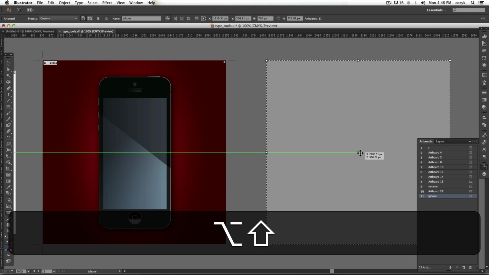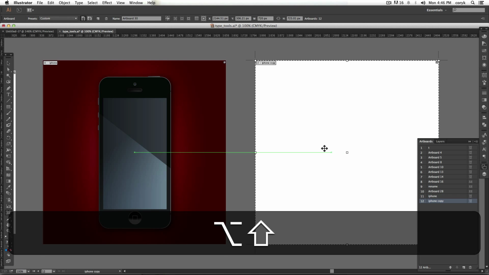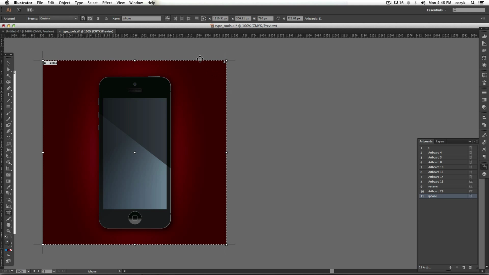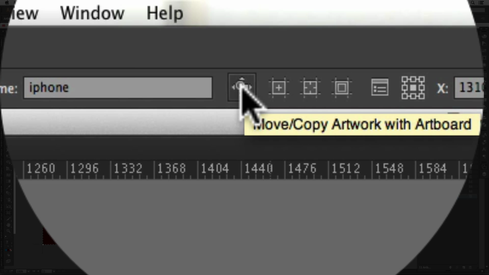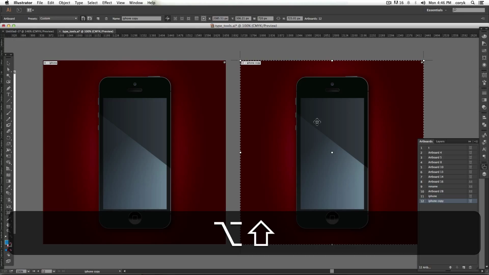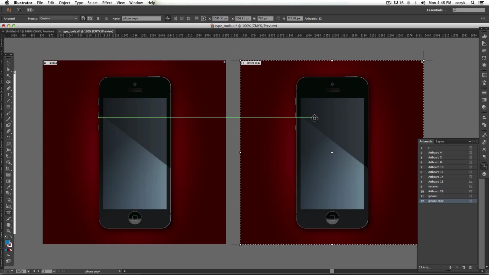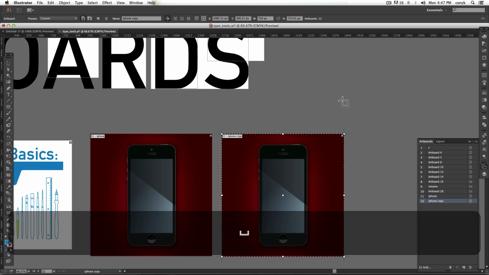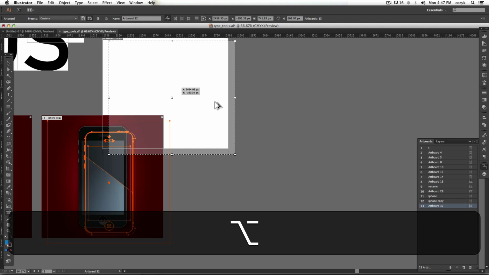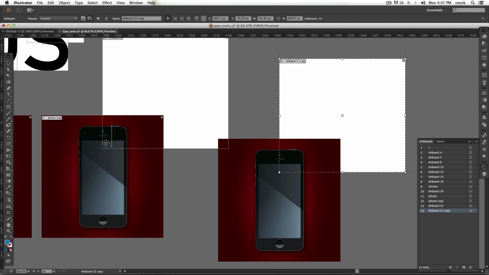If I hold Shift, then it drags that in a straight line. Now, it made an exact copy of this artboard, down to the exact same size. If I want to copy what's inside of this artboard, that's when I come over here and click the Move/Copy Artwork with Artboard button. If that is clicked, then it will drag everything over with it. Now you have to be a little bit careful with this because, for example, if you have an artboard and it overlaps just a little bit like this and you want to make a copy of that, it will make a copy of anything that is even partially contained within that artboard.